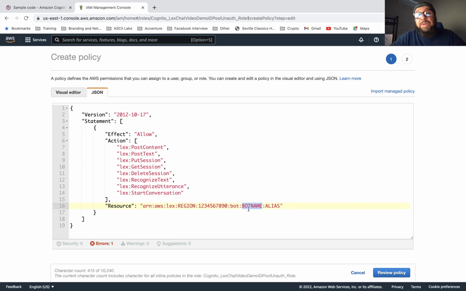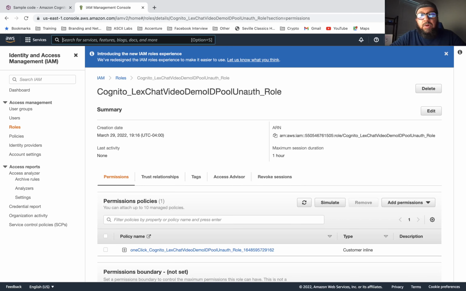The bot name is going to be your bot name, and the bot alias is going to be the alias for your particular bot, right? And when you do that, then when you attach this inline policy to this particular unauthenticated role, this unauthenticated role will only be able to interact with your chatbot, and even your chatbot with that specific alias, nothing else.